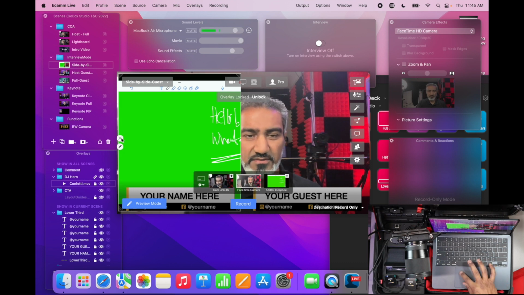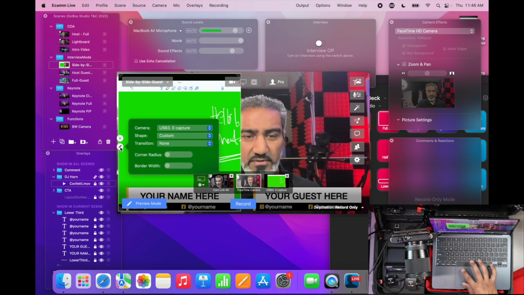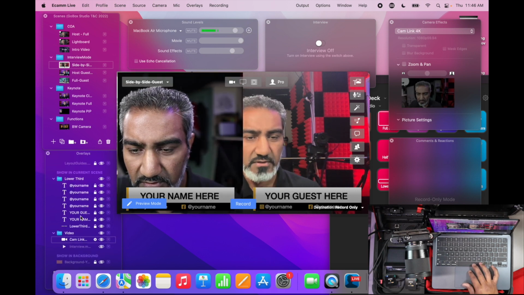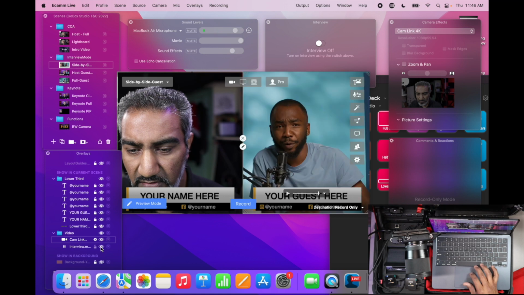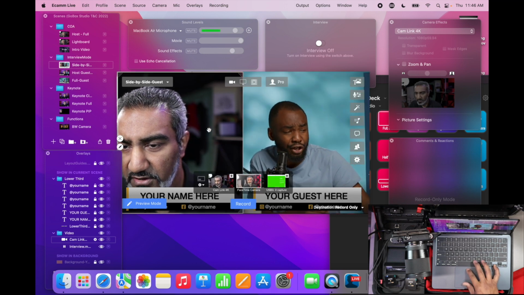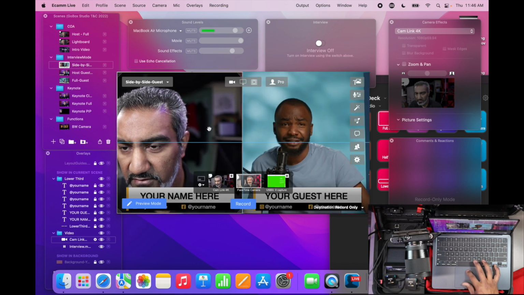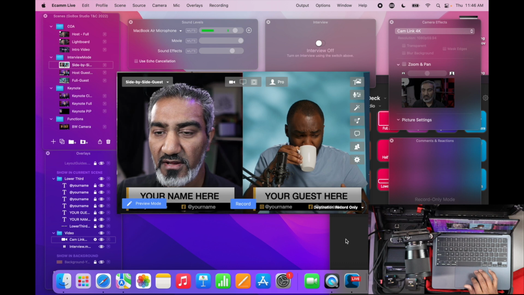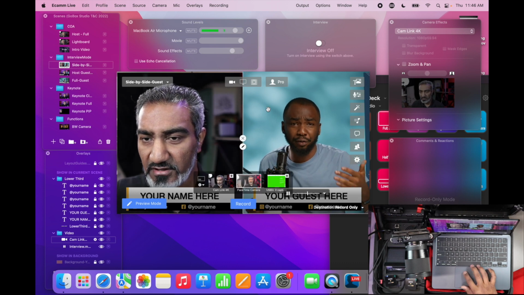All right, so let's choose this one to be my Cam Link. Actually, this one is, there we go. And there's a video that we had installed. All right, so there you have it. This is the layout, how we've initially set it up.